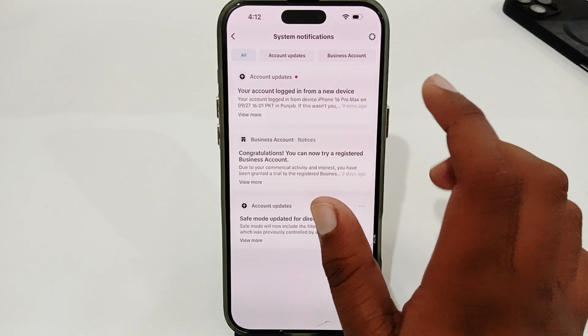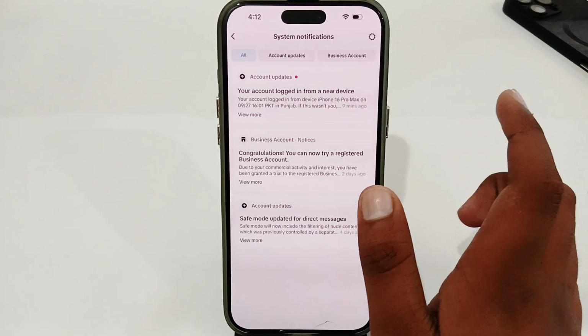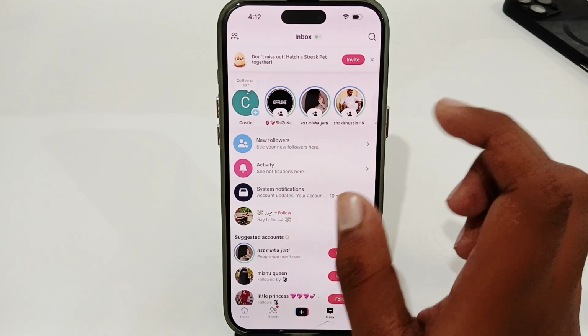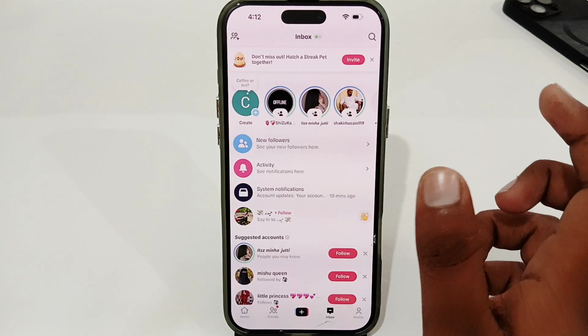And once you have appealed, your account will be unsuspended in a few hours. So in this way you can easily fix it if your TikTok account is currently suspended.